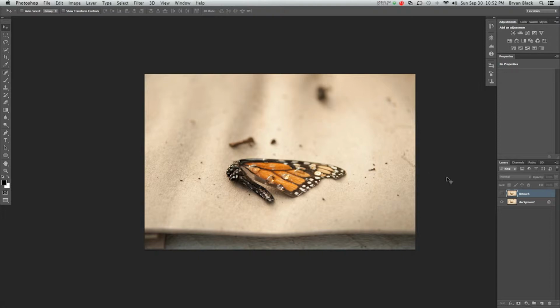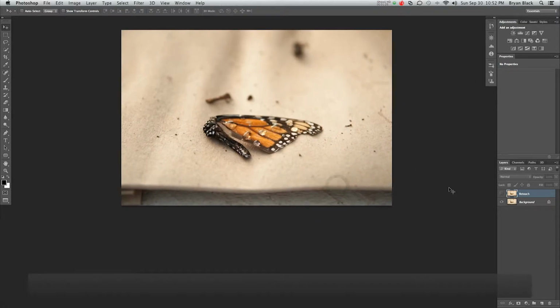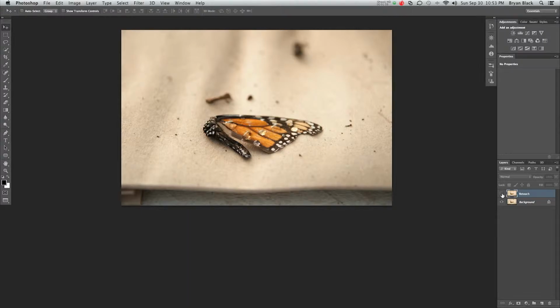So let me show you a little bit of what we are going to do and how we're going to do it. I've already made a layer of what's going to happen. So when I click the retouch layer, because I retouched it, you notice that all that dirt is gone. It looks very clean. It's such a clean image. I am going to show you all the shortcuts I used to make this a much faster process.